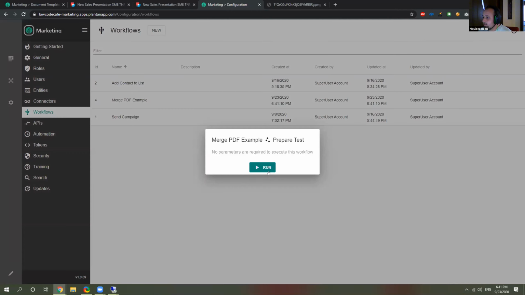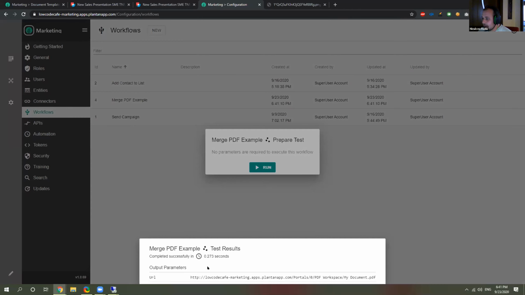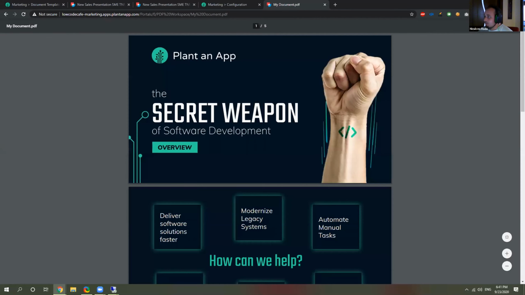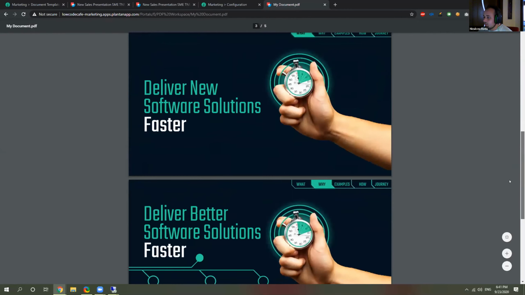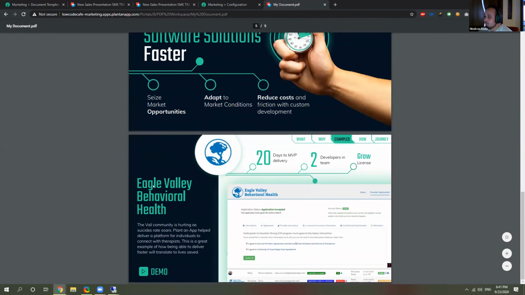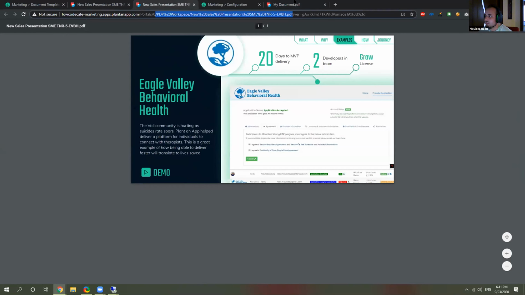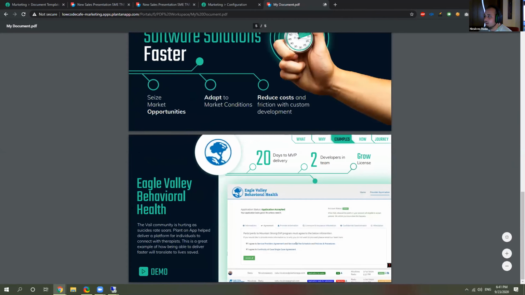And if you click run, you can see I got a new URL for my new document, and you can see the first document is merging beautifully with the second PDF. So basically, this is the first one, this is the second one, and this is the result. Cool.